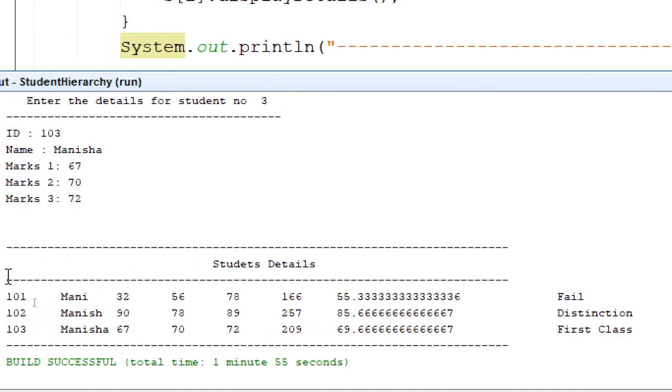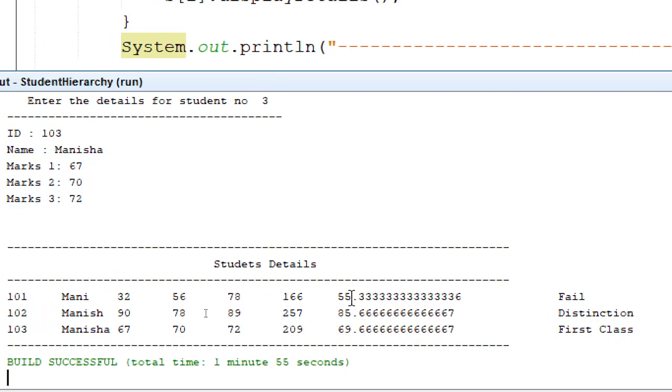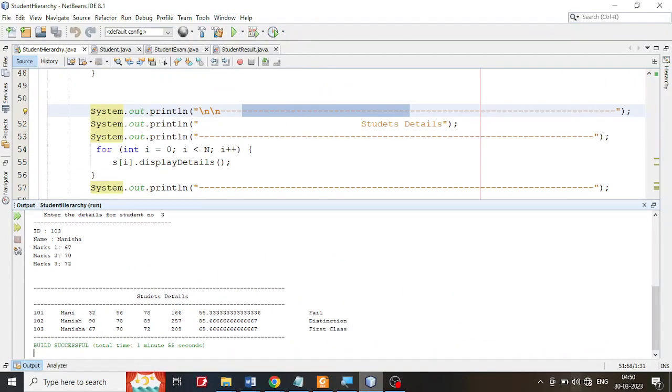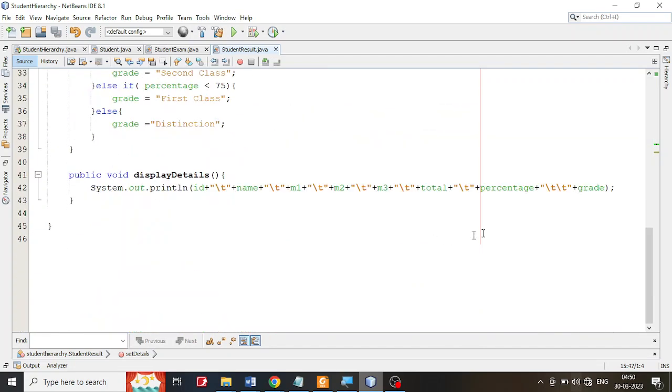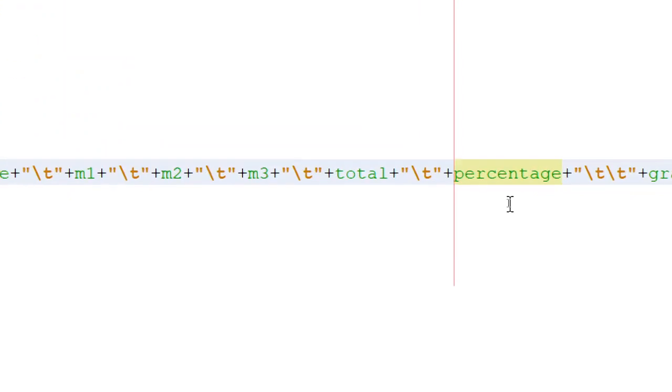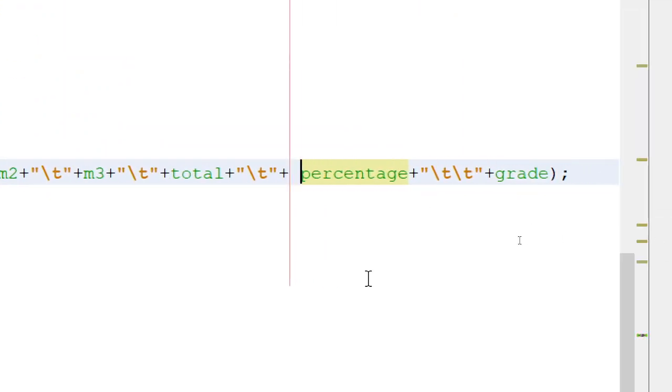55.3333%. Okay, the percentage is a problem, and let me fix that one. How do I do that? I'm going to format this one. I'm going to go here, and when I display the percentage, I'm going to display it as a string.